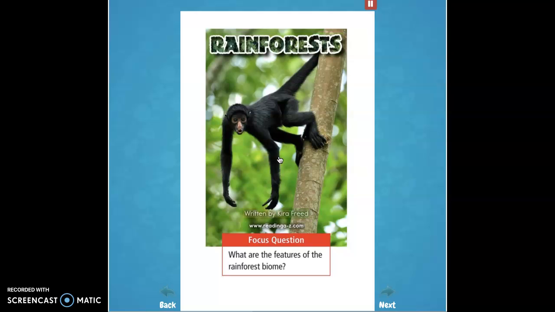Written by Kira Freed. Focus question: What are the features of the rainforest biome?